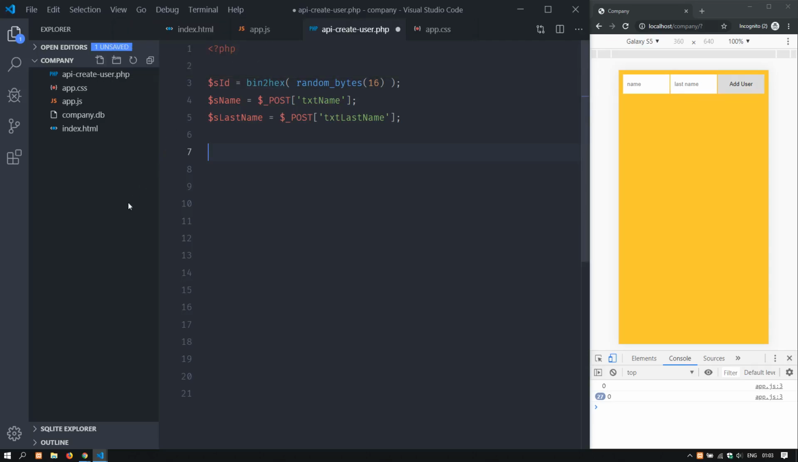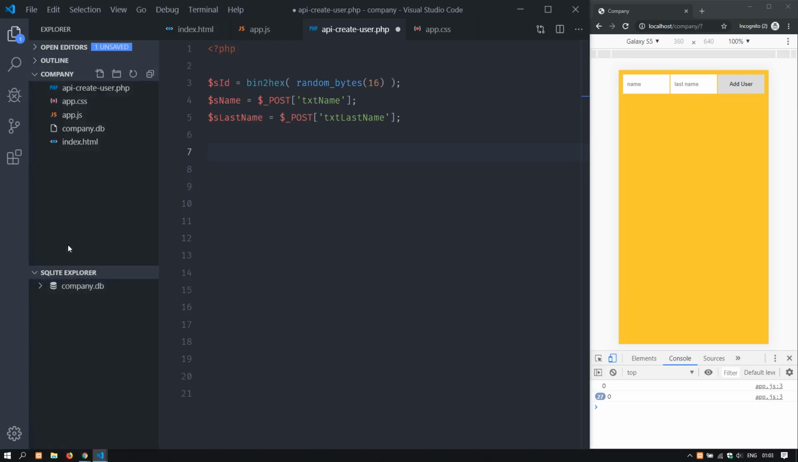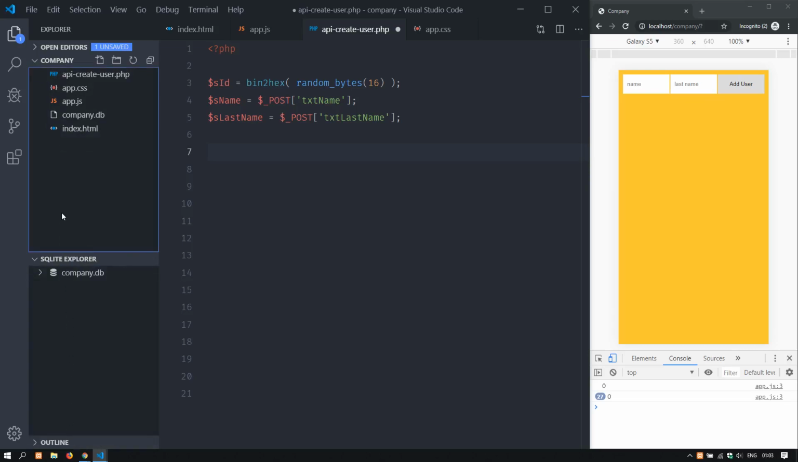I select this, and over here you see the SQLite Explorer. Let me expand it, and I get that out. In some computers, maybe you get the outline on top of it. You can just drag and drop the outline to the bottom. Now that I have this SQLite, you can see that this company DB is actually the database, a plain empty file at the moment. So we need to create tables and put data inside that file.